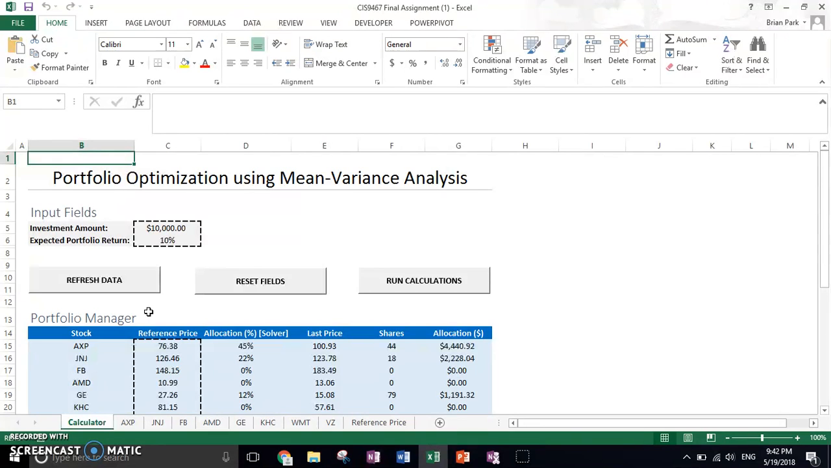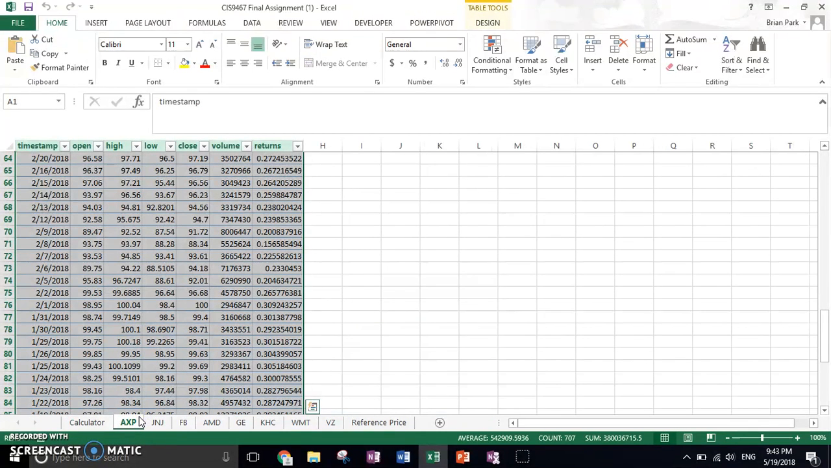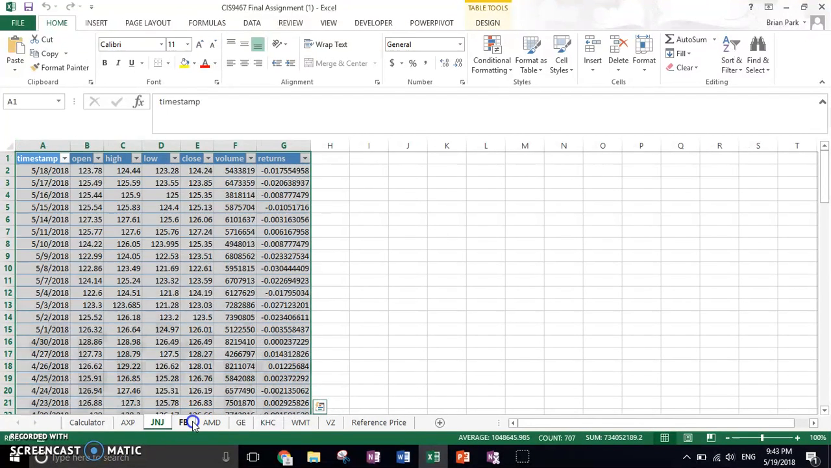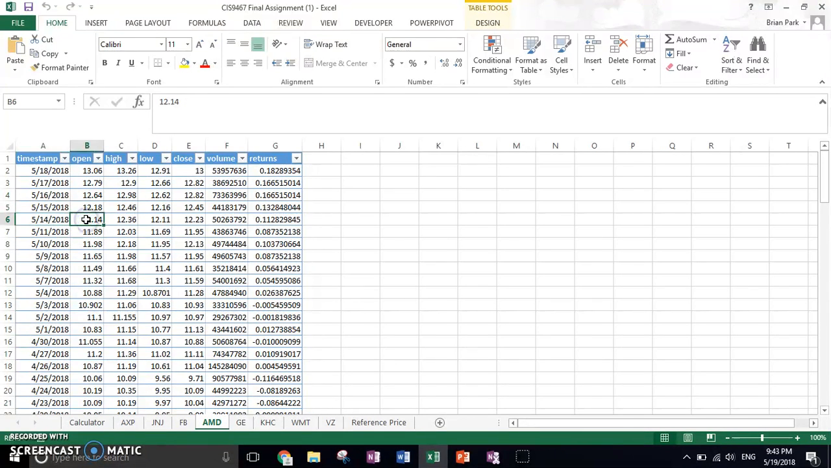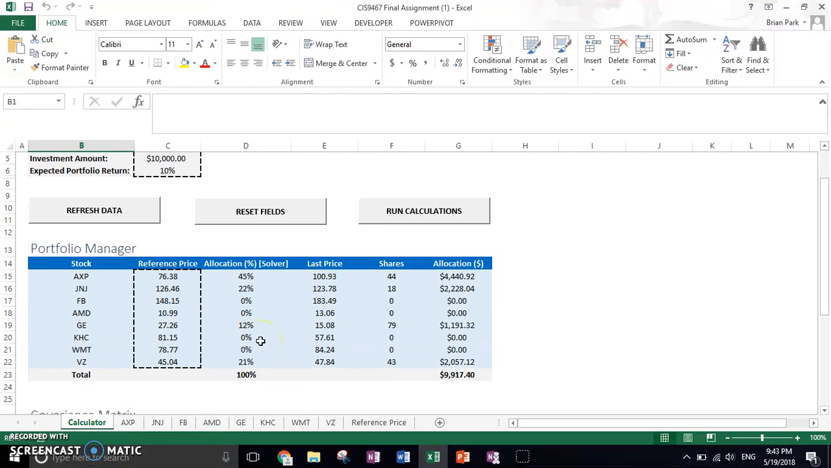So there are several moving parts to accomplish this. First, we're able to import data using the API offered by Alpha Advantage. We have a couple of stocks set up here listed below: American Express, Johnson & Johnson, Facebook, AMD, just to name a handful. Data points like time, opening price, etc., are offered by the API. The returns column just calculates the given price based off of a delta of a reference price that the user inputs.